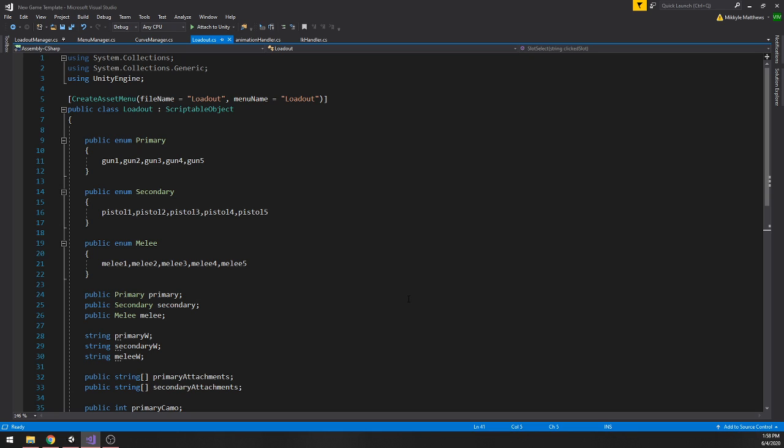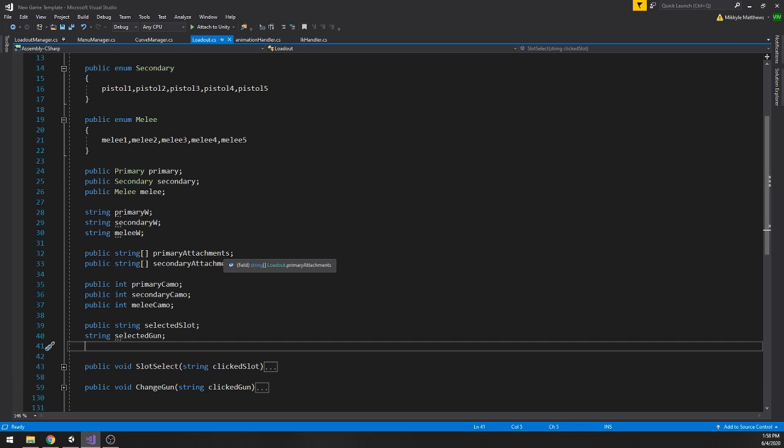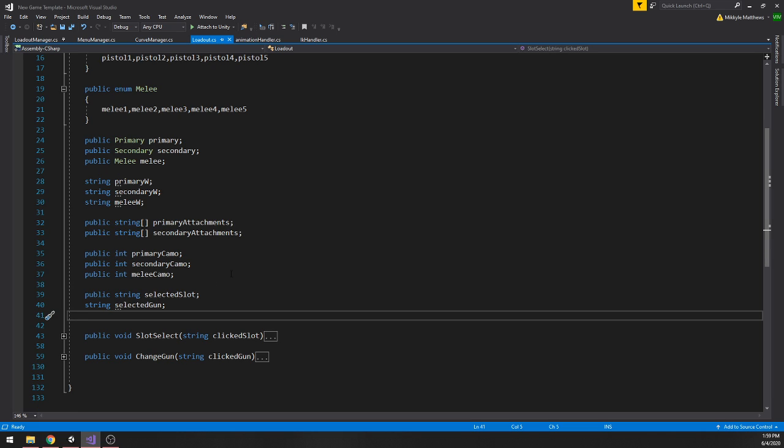So to fix that, what I did was I moved the camos and the attachments over to the loadout class. So here I have a string called primary attachments. Here another one for secondary attachments, which is just a little array which holds, essentially, I'm probably just gonna have them hold three, but you'll see what I did with it in a minute. And then I have the camos in here.